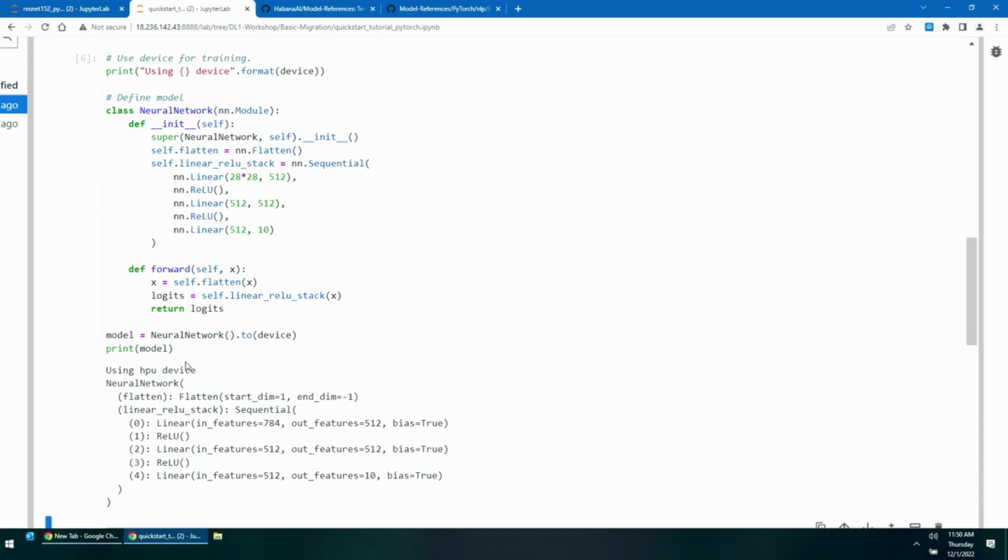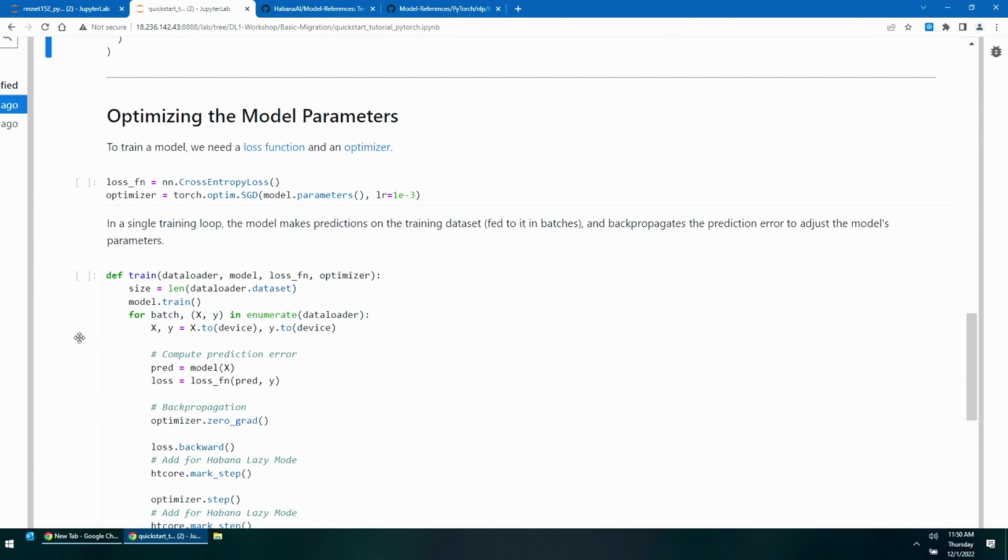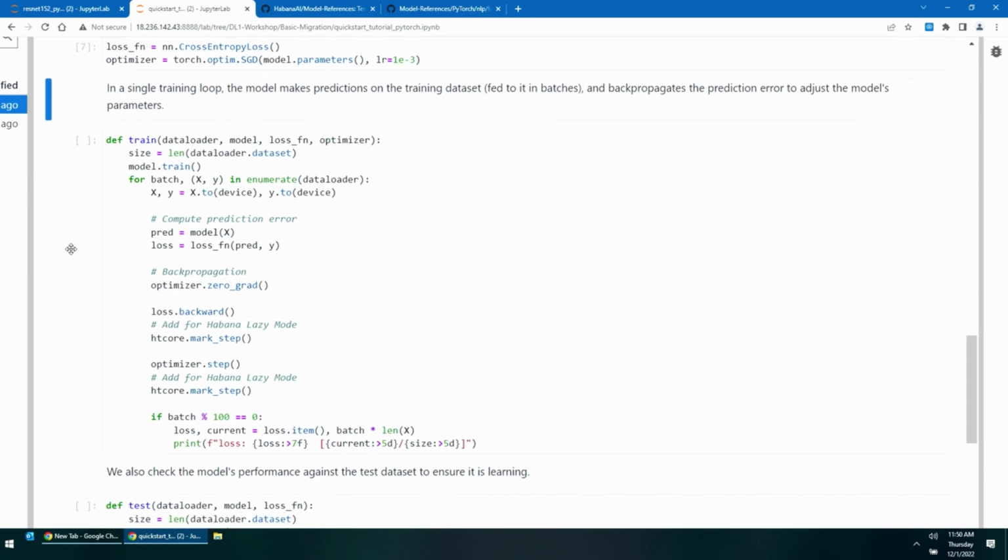And we know we're printing the model, so we're printing, and it's showing us that it is using the HPU device. So we know that this model is going to run on Gaudi. And for any model, obviously, we need to set a loss function and an optimizer. So we're using pretty boilerplate cross-entropy loss and stochastic gradient descent. And then we run our trainer.